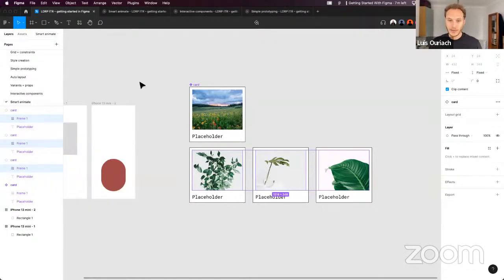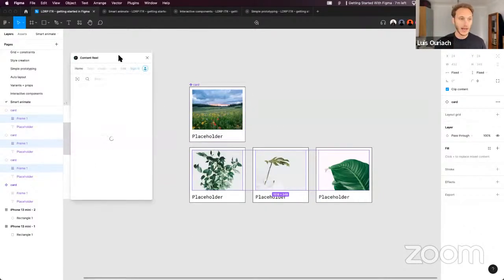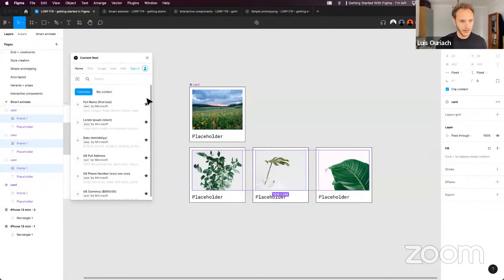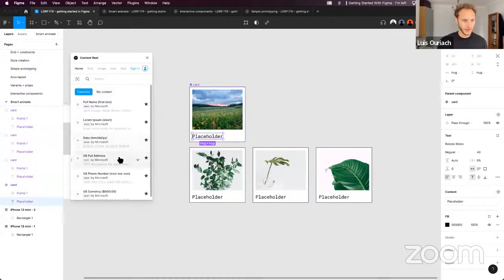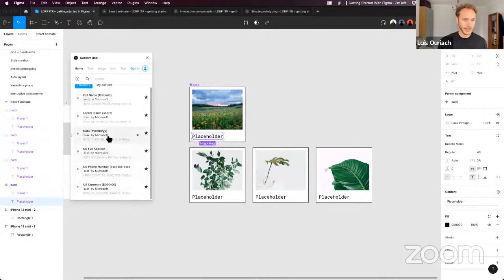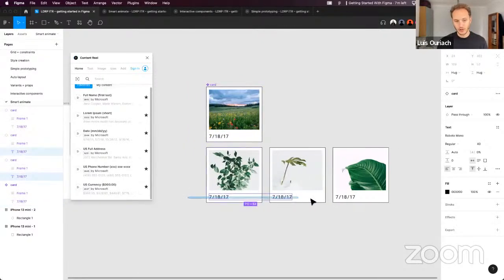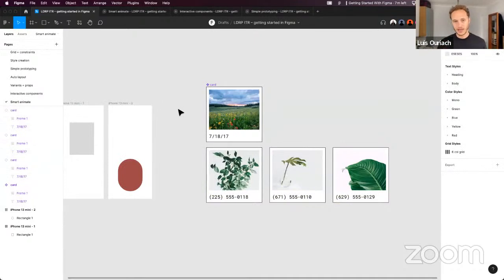Content Reel, another one that I mentioned, open this up, is one that was built by Microsoft, and that allows you to insert content into your designs. So let's select this text here and fill this with the date. So you can see that that's now being filled with the date automatically. Or alternatively, if I hold Command or Control and just select all these like so, I can do that again, and it'll fill them with random dates, or random names, or random addresses, or random phone numbers, or anything like that. So it's, again, a really quick way to insert dummy content into your design.